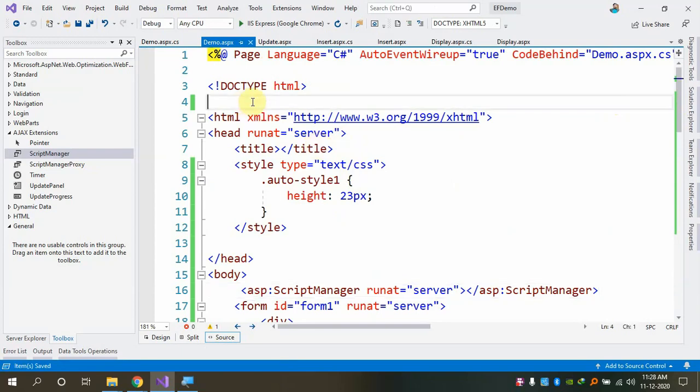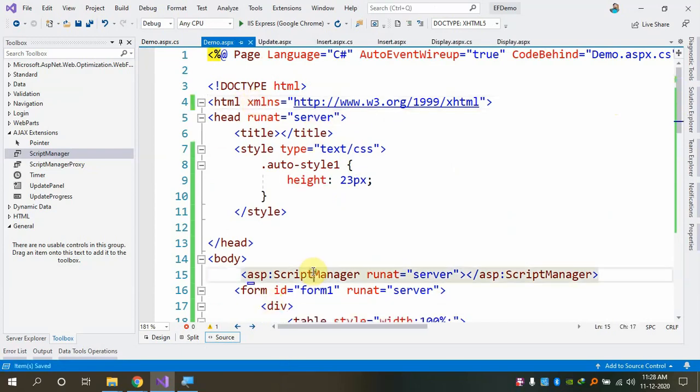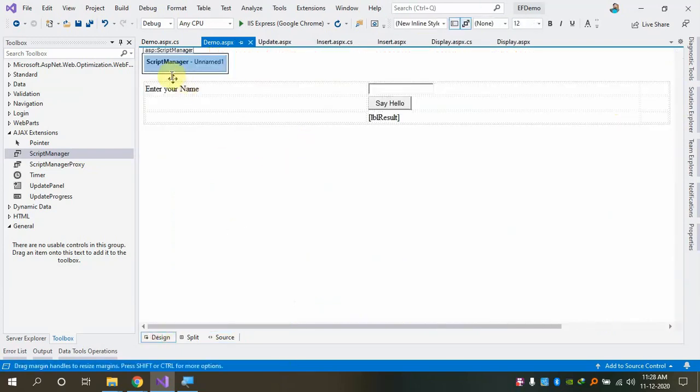Once your program is compiled and ready, it should understand that this is a script manager, and it will come in the design also. If you put it in the body, you can see that the script manager is there. You need not name it because only one script manager is going to be there in one page. But if you want, you can name the script manager with the page name itself. For example, you can say demo script manager, file name, then the script manager. That I leave up to you. So I have a script manager in my program.